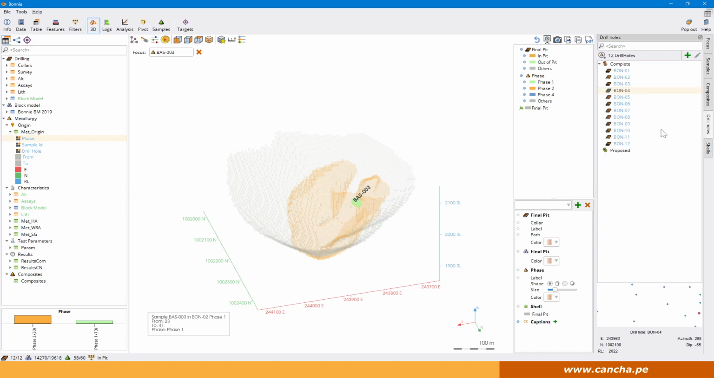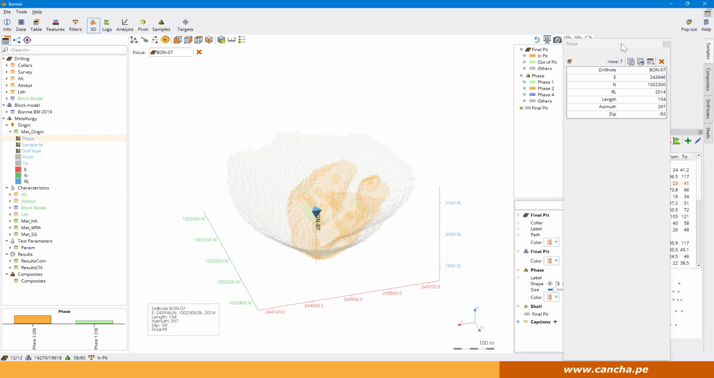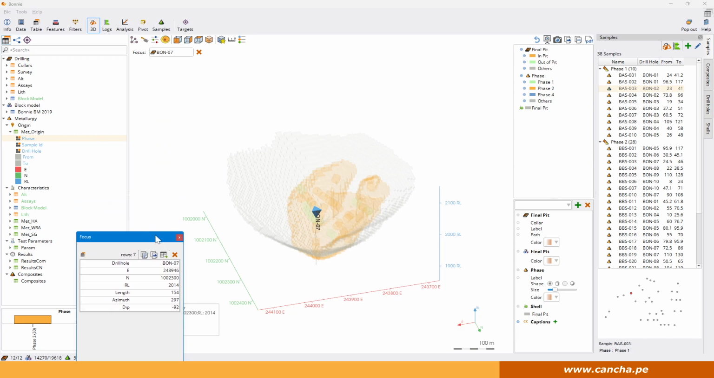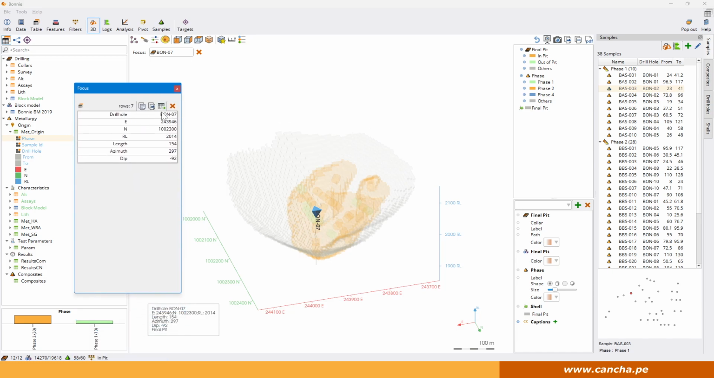But if, for example, we go to drill holes and we select hole number 7 and come to the focus tab, or we have that floating off on a separate window here on a separate monitor, you'll see that it tells me all the information there about drill hole number 7.